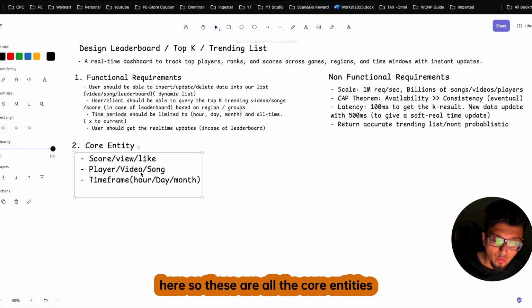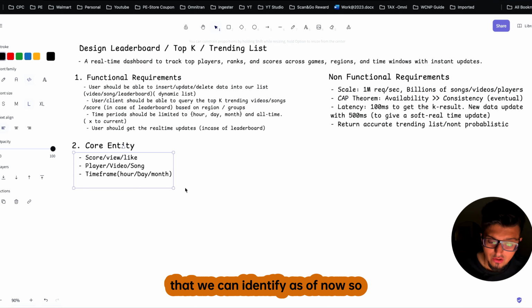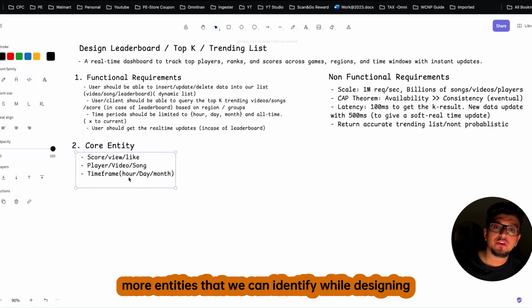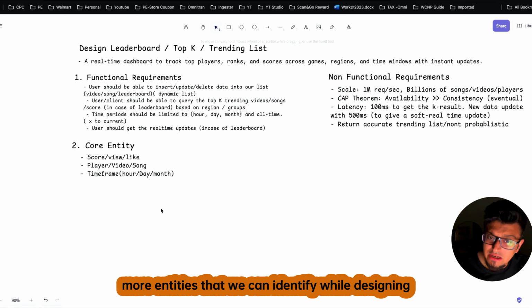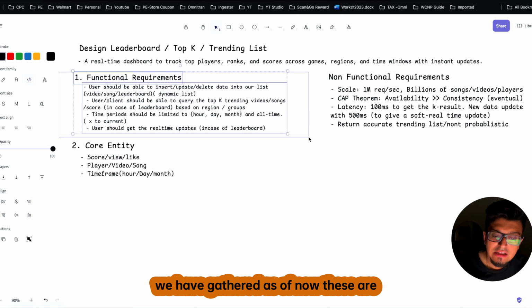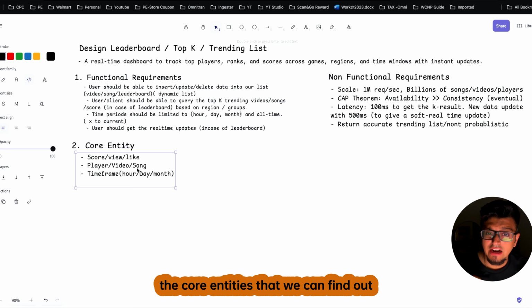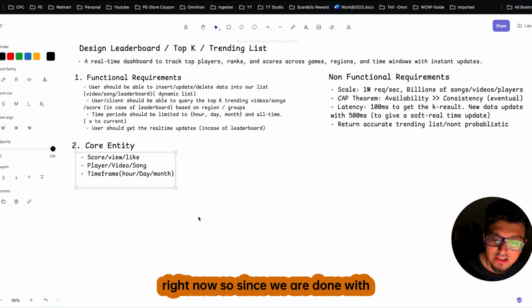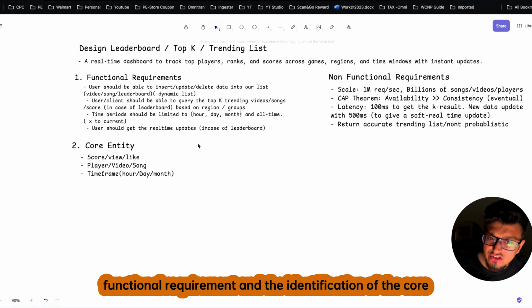So these are all the core entities that we can identify as of now. It can happen that there will be a few more entities that we identify while designing the system, but based on the requirements that we have gathered as of now, these are the core entities that we can find out right now.